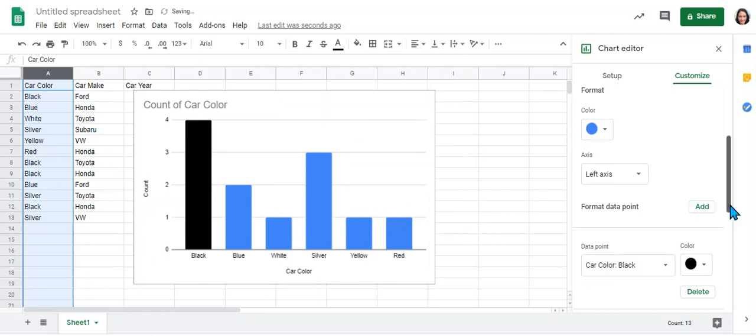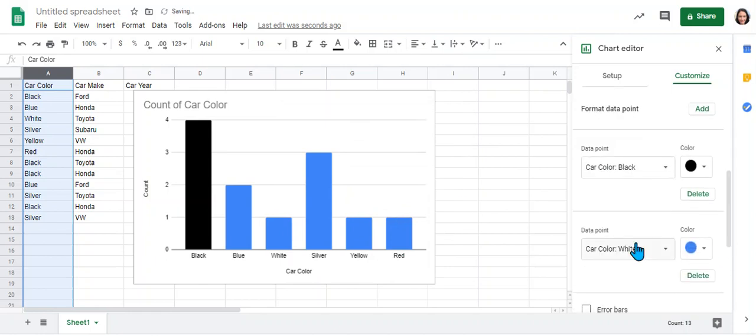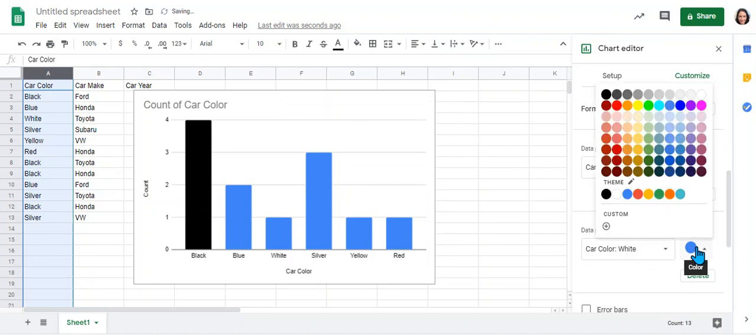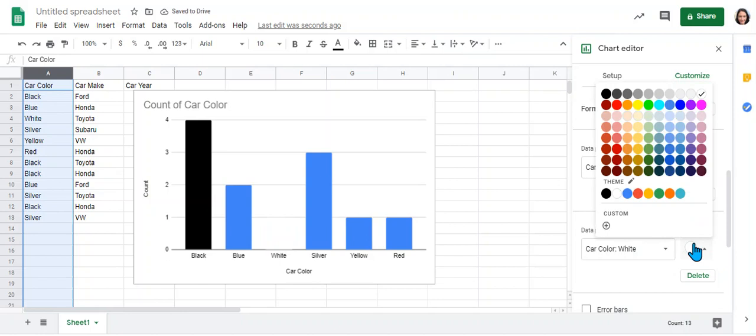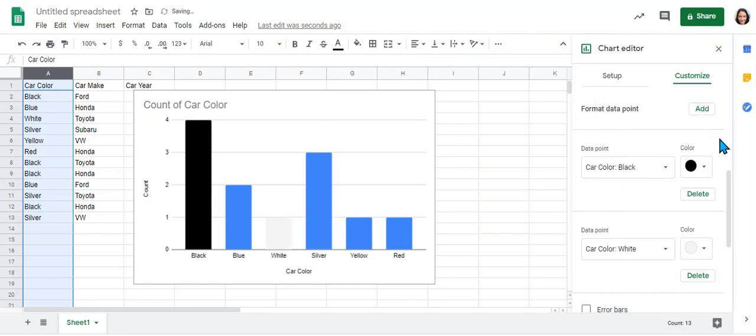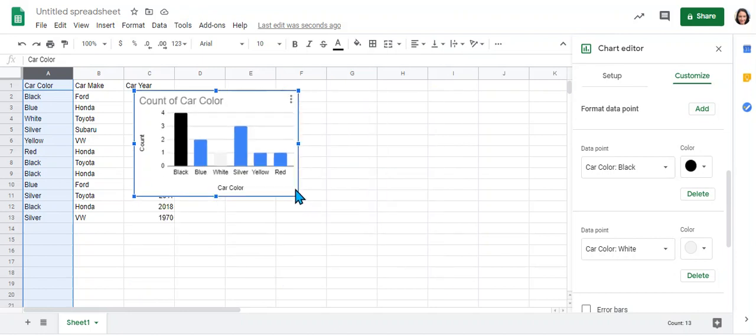And where did that one go? It went below the black. So I want that one to be white. If I make it this color, it actually goes away. So I don't want that. I'm going to just make it a really light color like that. Okay, so if you wanted to change all of the colors, you would go Format Data Point, Add for each one. All right, but we are done with the bar graph.